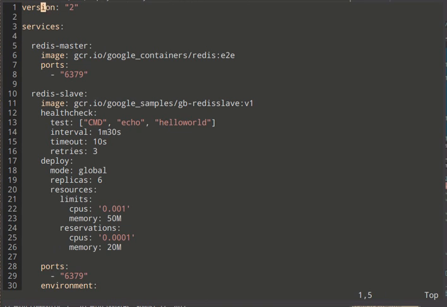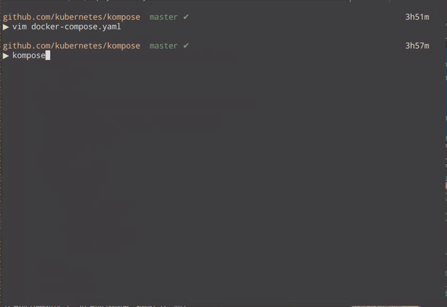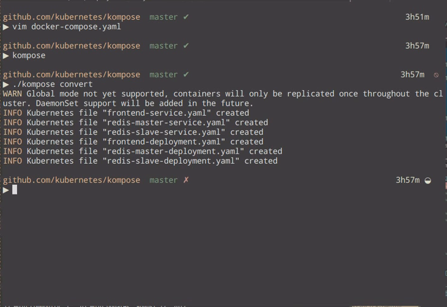So let's test this out. Change this back to version 3. I'll simply type convert, and this will convert it into its Kubernetes equivalent.